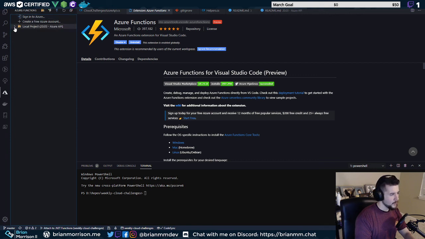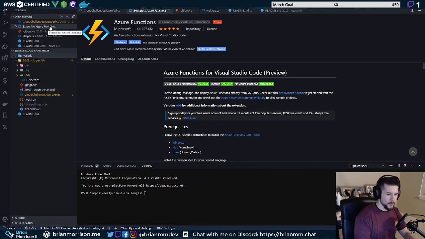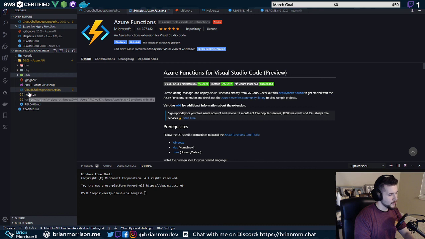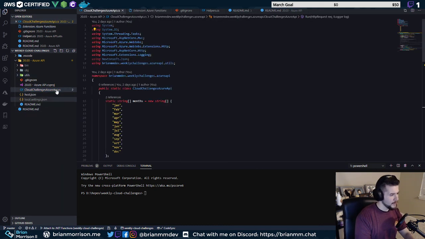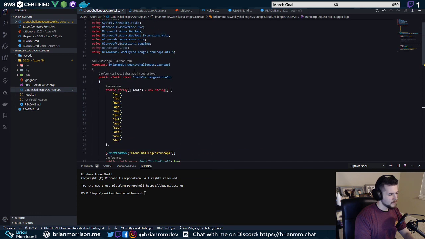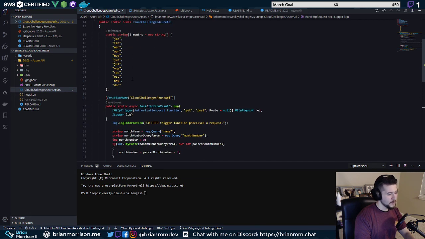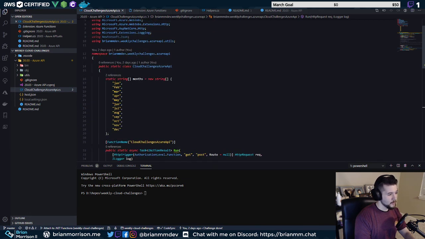I do have an account, but you can click these buttons up here to create an Azure function, and when you do that, it walks you through what language you want to use, where you want to host it, what resource group you want it in, etc. Actually, I might not do the resource group yet, but it creates this shell of an application here. Stepping through some of the core parts of this application, you'll see that I named mine Cloud Challenges Azure API. So this is the main core of the function that's going to be executed.